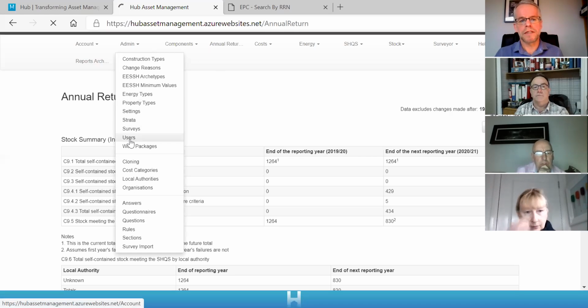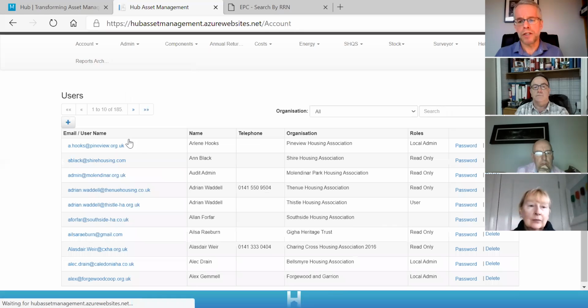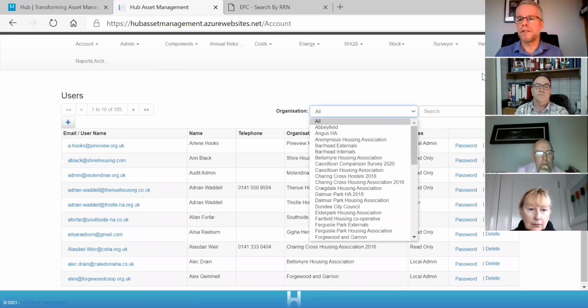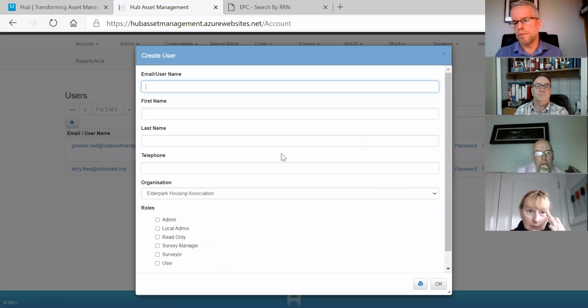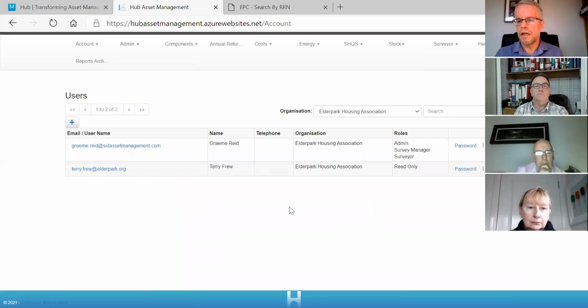and whatever you have, a user list. It would be one person, I suspect, possibly someone like David, who would be your local admin user. Because we're logged in under my name, I've got every single user in the system. But if we went to Elderpark, at the moment, it's just Terry who's down as a read-only user. You just go in and add a user, and you specify what level they want, and you can have as many or as few as you want.